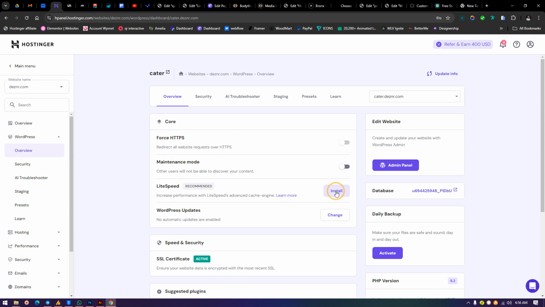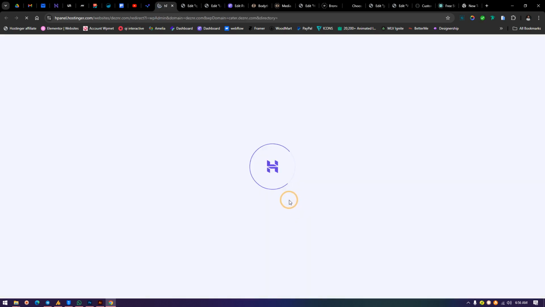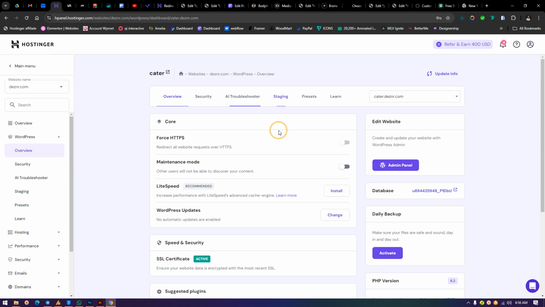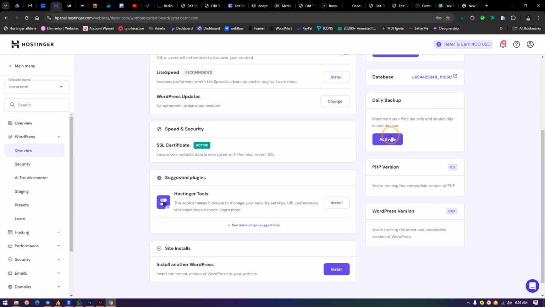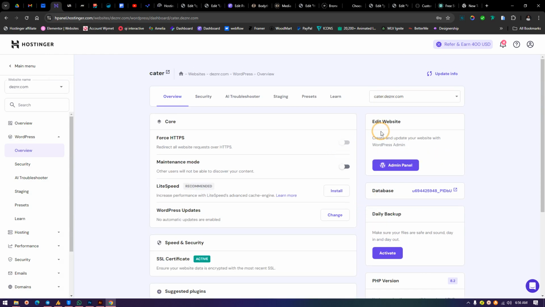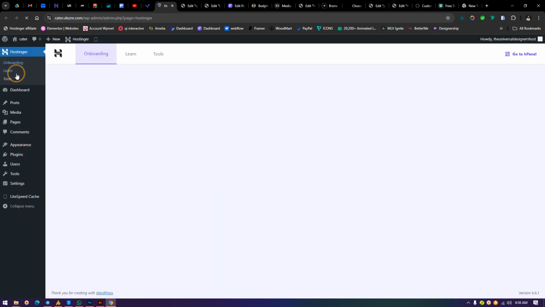You can install the LiteSpeed Cache here, but make sure it is not enabled while you are actually working. Now we can click on this option to lead us directly to the WordPress itself so we can start our installation. Every other thing here is okay. Everything here is fine. So you see we are on board now.